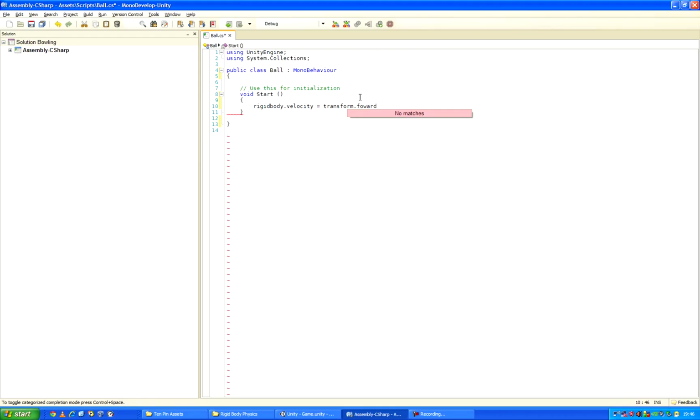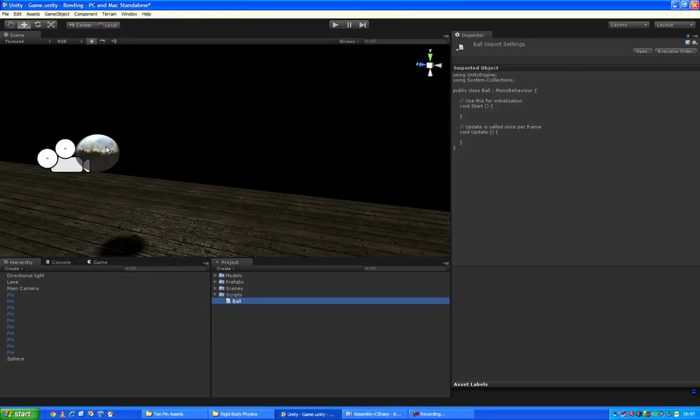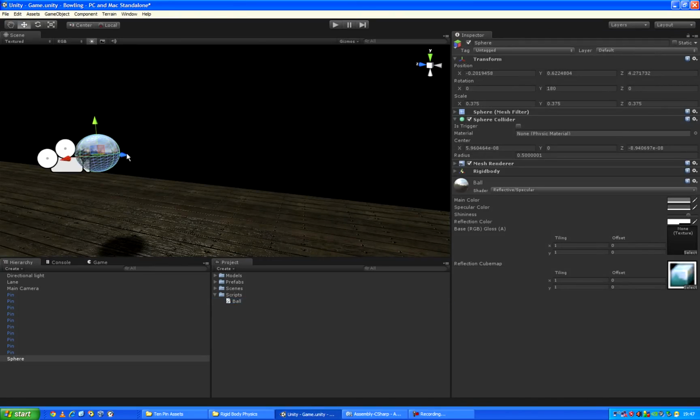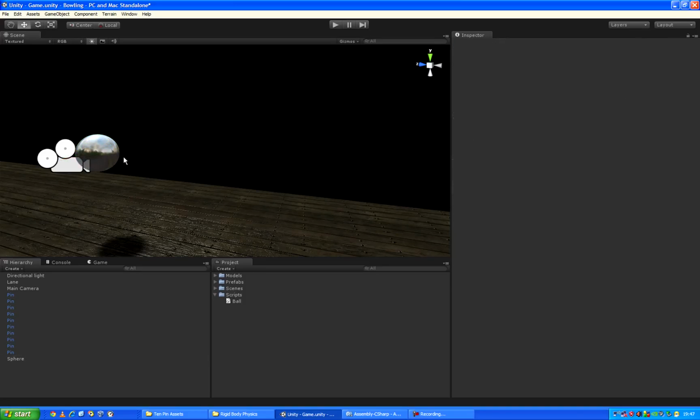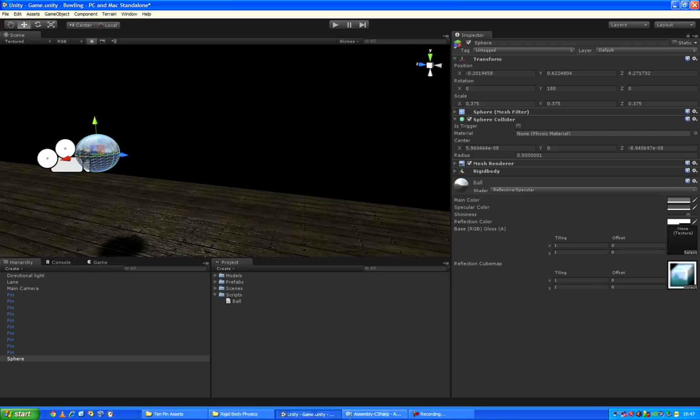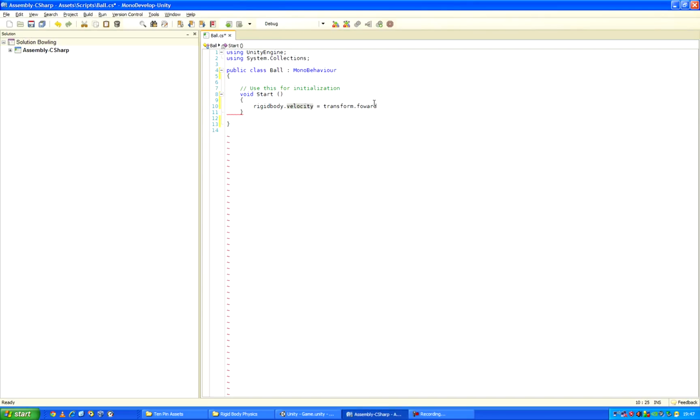So I know that if I were just to assign this forward vector to our rigid body velocity vector, what I would be specifying is that I want the initial velocity of the ball to be 1 in the direction of this yellow arrow here, down its local forward vector. But I don't want it to be 1, I want it to be a bit heavier than that, a bit faster than that. So all I have to do is scale the forward vector by the power that I want, and I'm going to multiply it by 9.